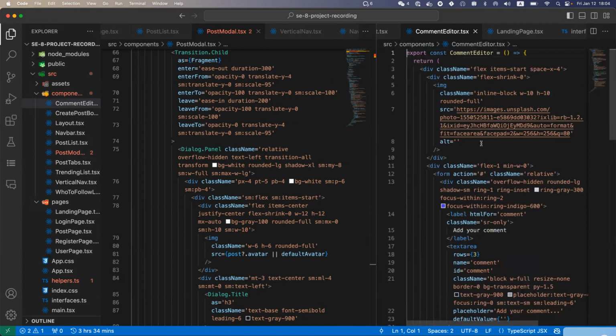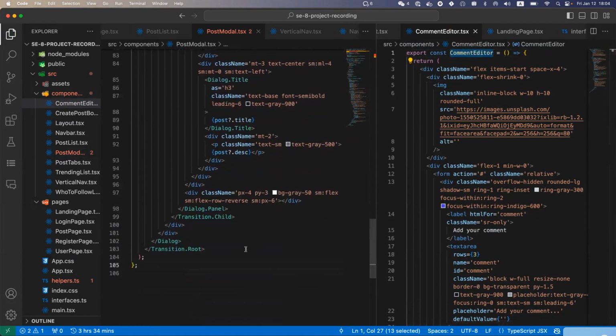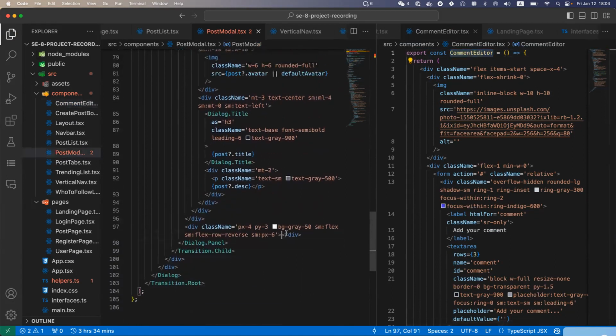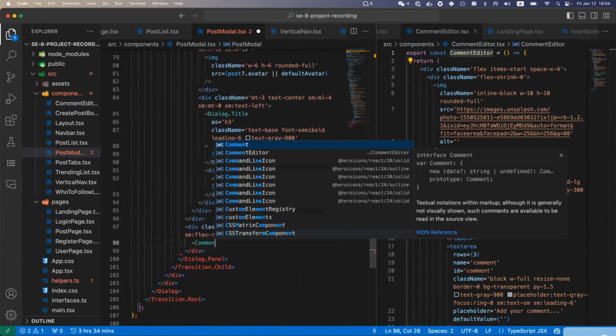No imports. That's good. So I'm gonna import this comment editor into my comment box in the footer. And where's that footer? Right here. So comment editor.